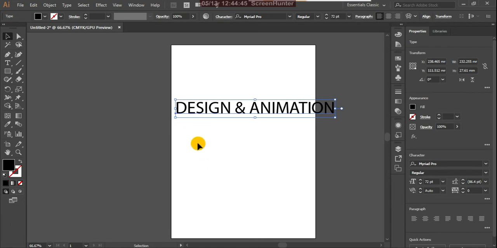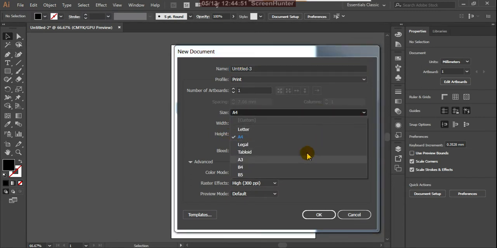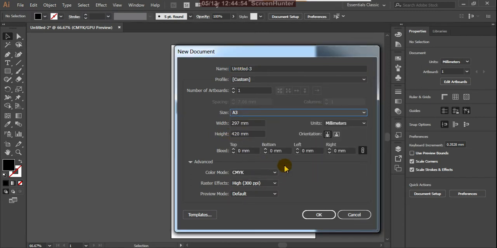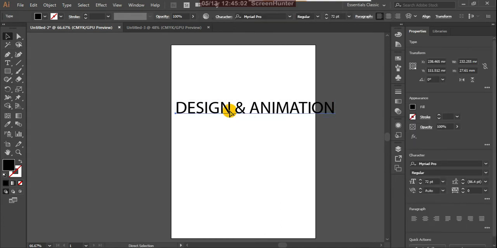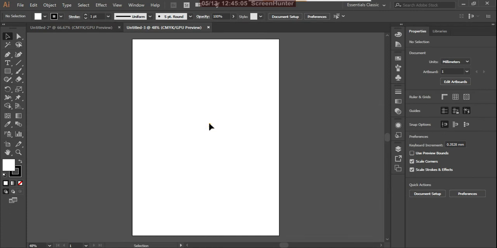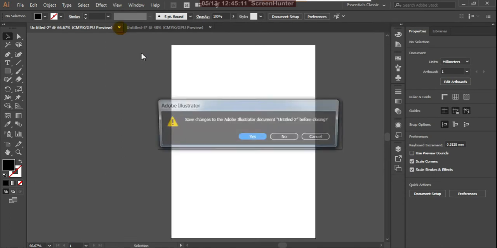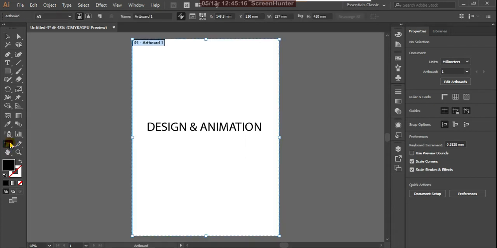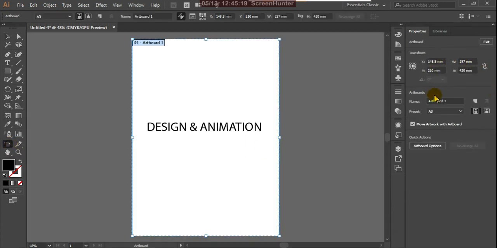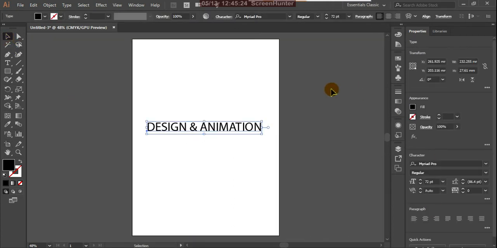So I'm planning a poster. For that I'll take A3 size paper, A3 size, and CMYK and resolution 300. You'll get this. You can press Control X and come here and paste it here. This you can remove now.